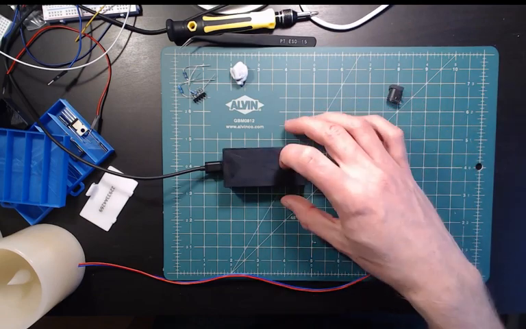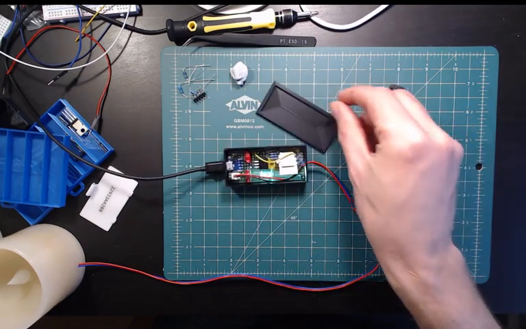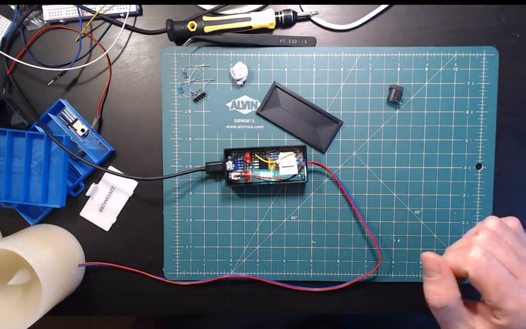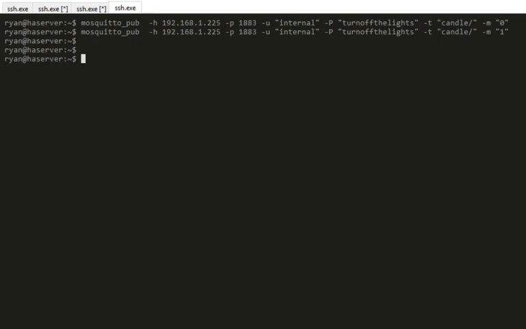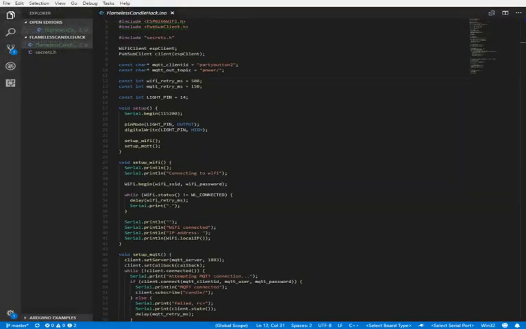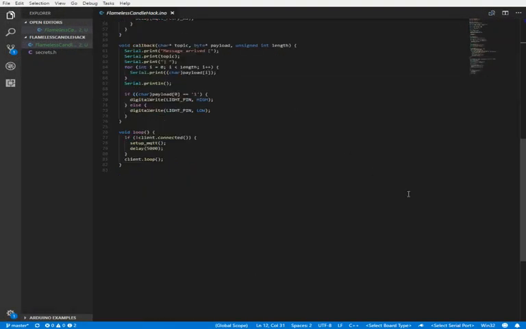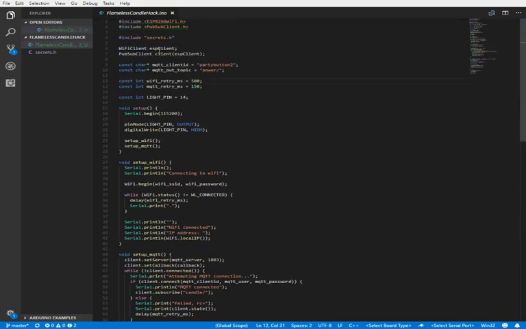Just a 3D printed, nothing fancy, very basic box just to contain the components. And if we look at this, I'm just showing you how they actually turn on and off. So you can see I'm just issuing commands to the MQTT server to turn it on and off at 1 or 0. That's it, very basic. Topic is candle, and it will turn it on and off. So this is the code that will do that. And again, very simple.